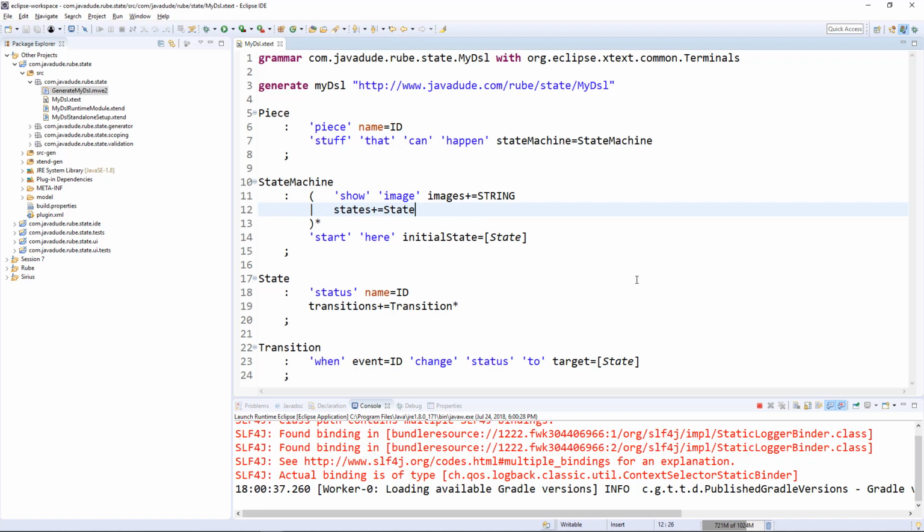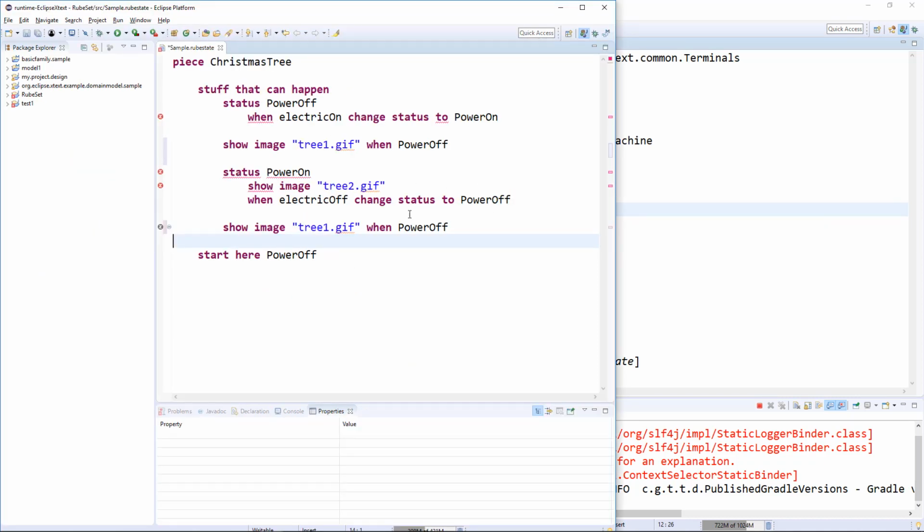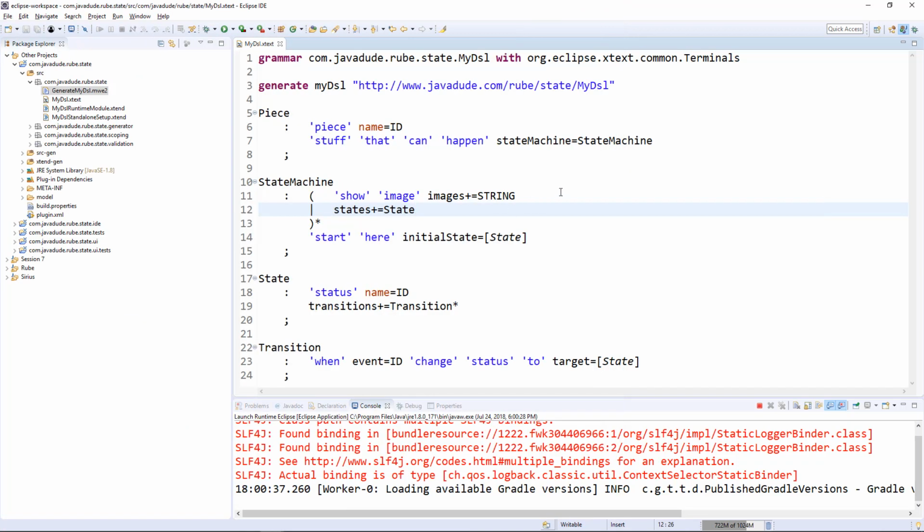Okay, so we lose the association to the specific state though. Well, we didn't actually have one anymore. Oh, we forgot to put that text in there, right? So show image when power off. That's what we needed to do. So that's actually, because we want to associate an image with a state there, we need to create a separate object for it.